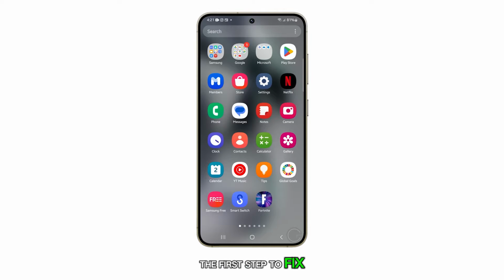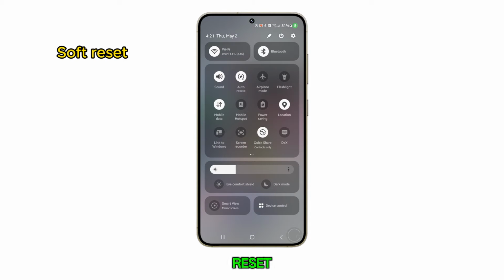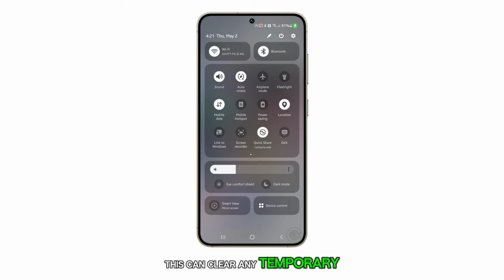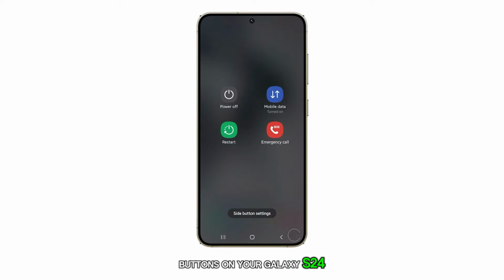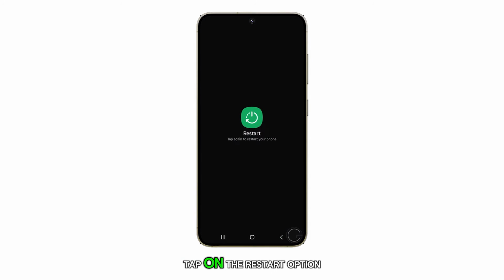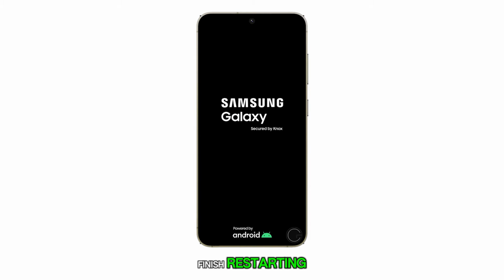The first step to fix this issue is to perform a soft reset. This can clear any temporary software bugs that might be causing the screen to flicker. To do this, press and hold the power and volume down buttons on your Galaxy S24. When the options appear, tap on the restart option and confirm it. Wait for the phone to finish restarting and check if the flickering issue is resolved.